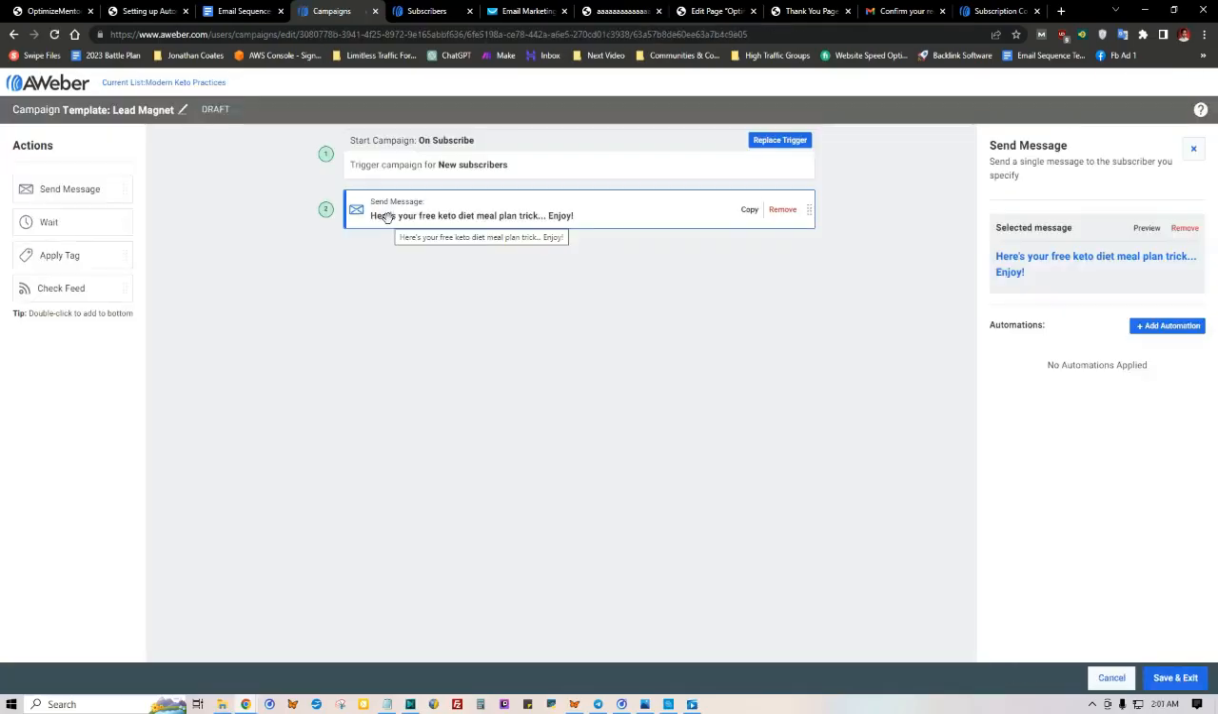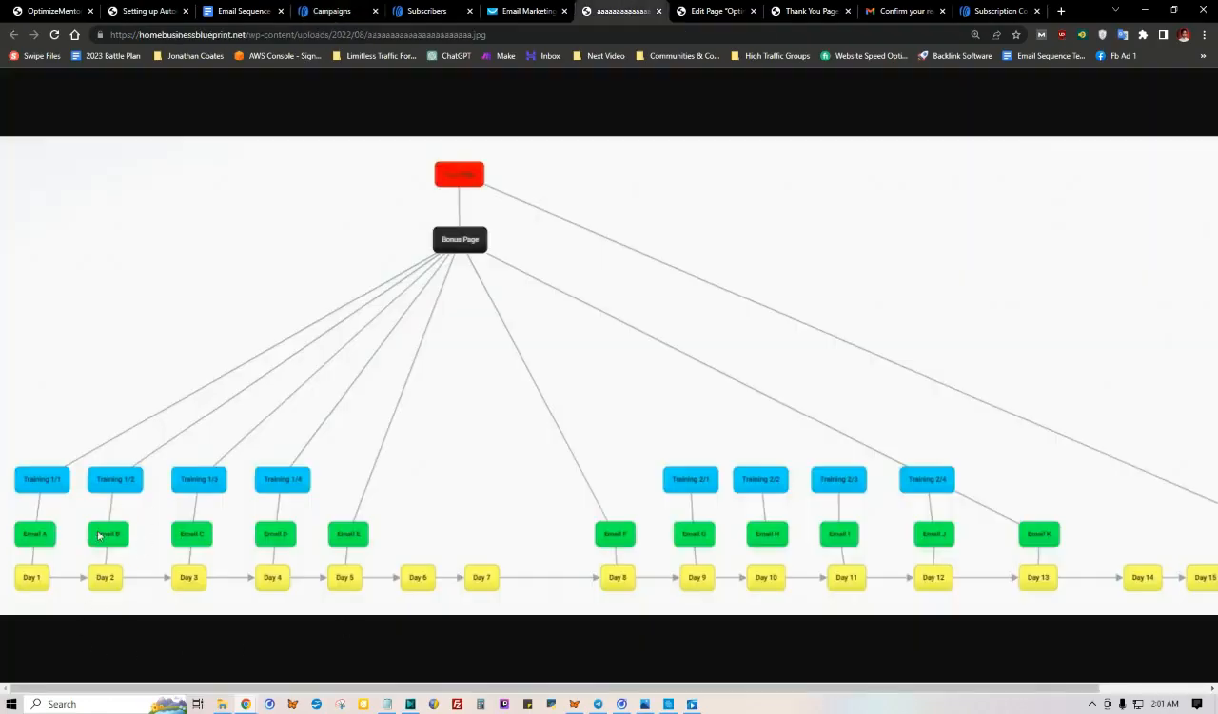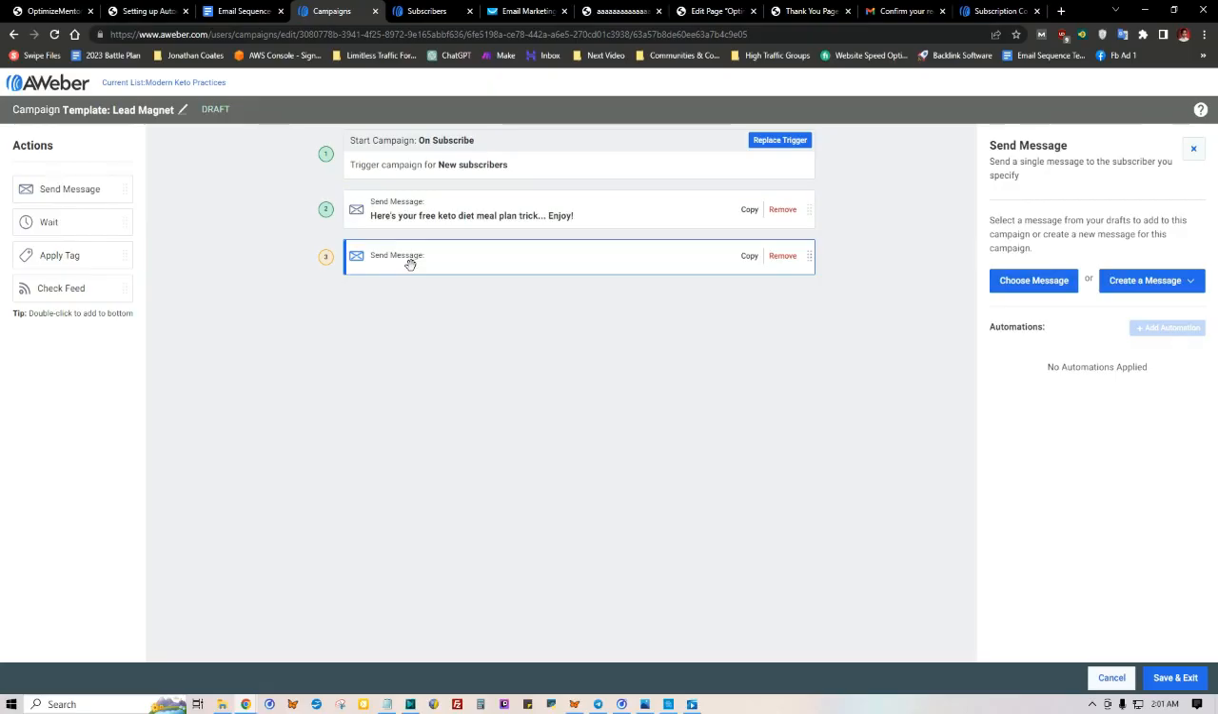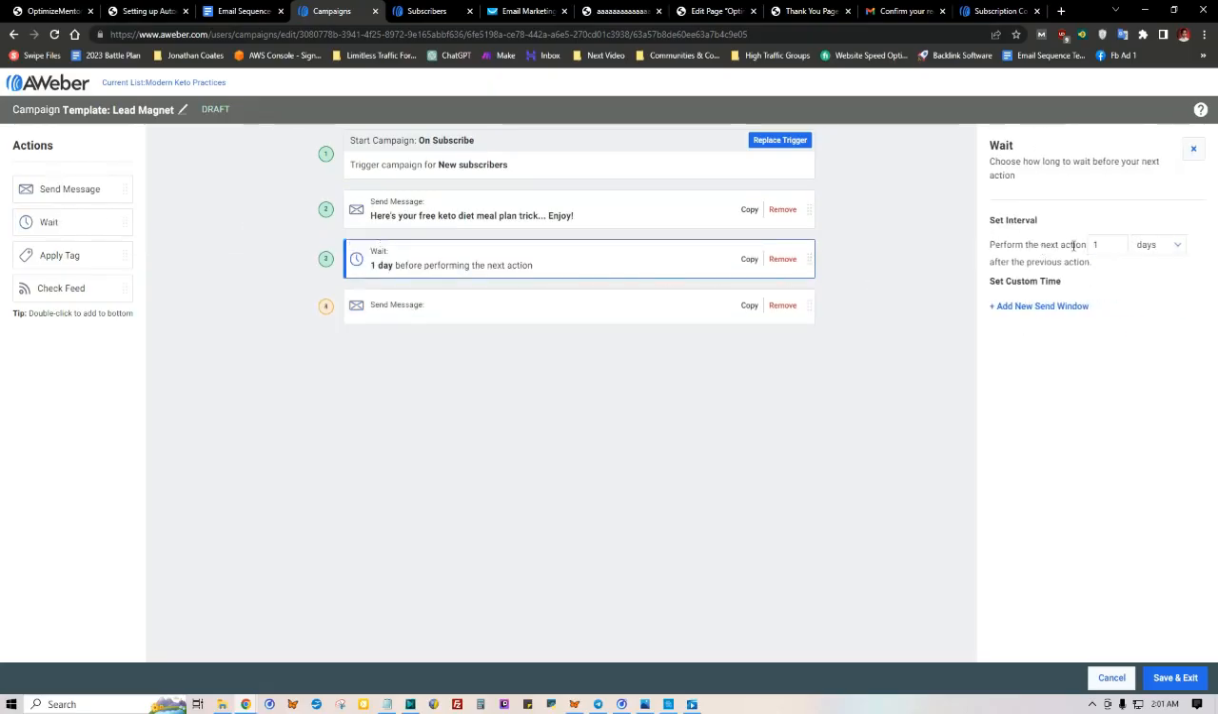So what we do now that we got the first email set up, we go to our photo reference and we see that we have another email that we have to connect to a training page. So we go back to the campaign, and we add another message. We send this the day after, so we want to wait 1 day. We put perform the next action 1 day after the previous action, because we don't want it to go right away the very same day.